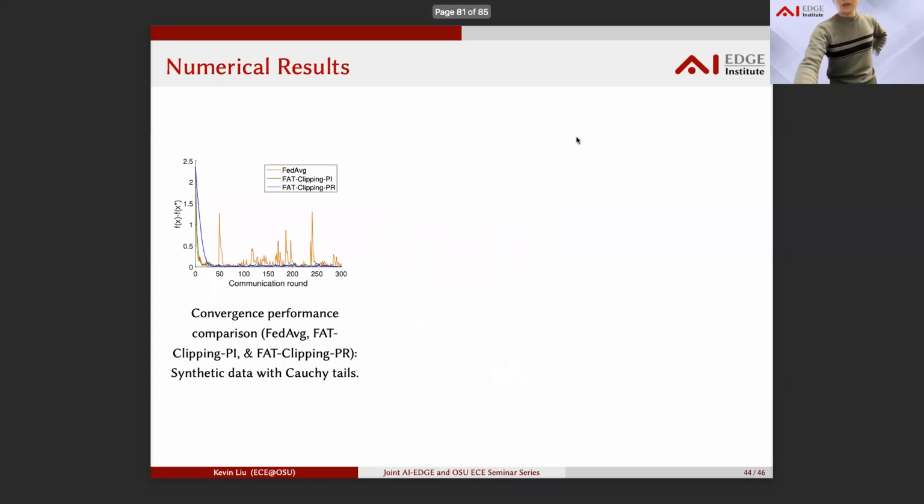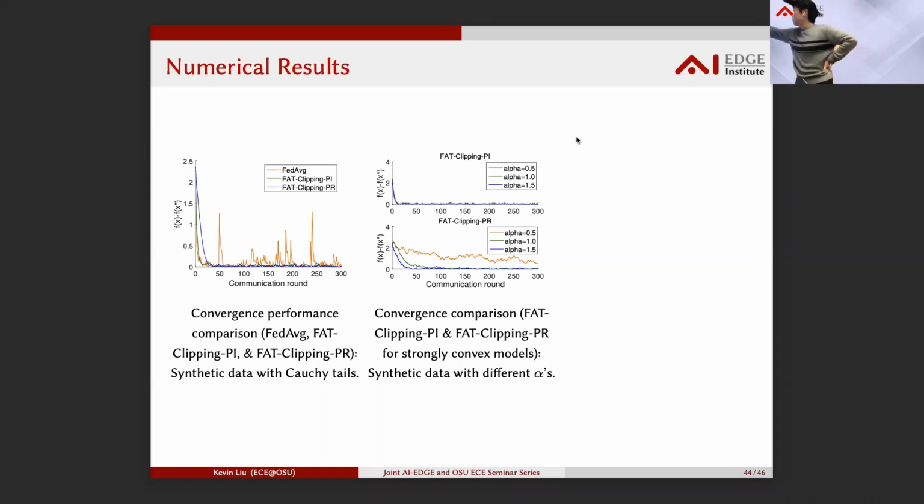So you can see that fat average failed badly. You can see all the spikes. It's not actually converging. But for both PI and PR, you can see that the green line and the blue line are relatively smooth. Of course, if you zoom into these two lines, you can see that the PI version is still performing better than the PR version. Of course, with PI you're doing clipping way more often compared to PR.